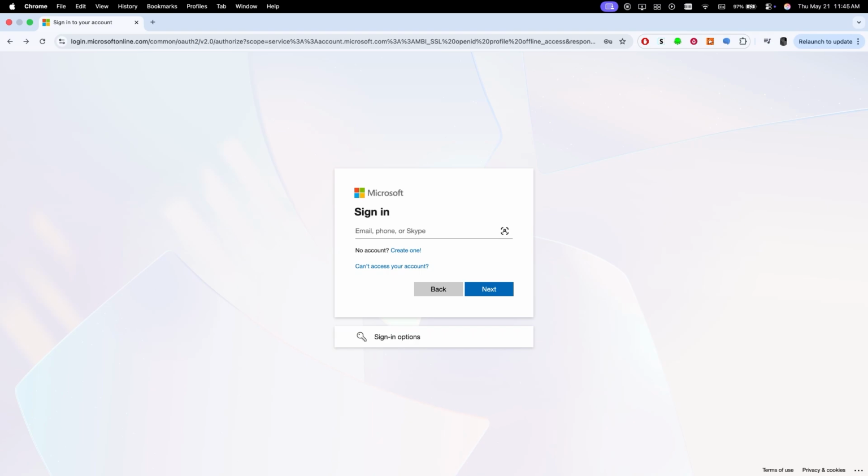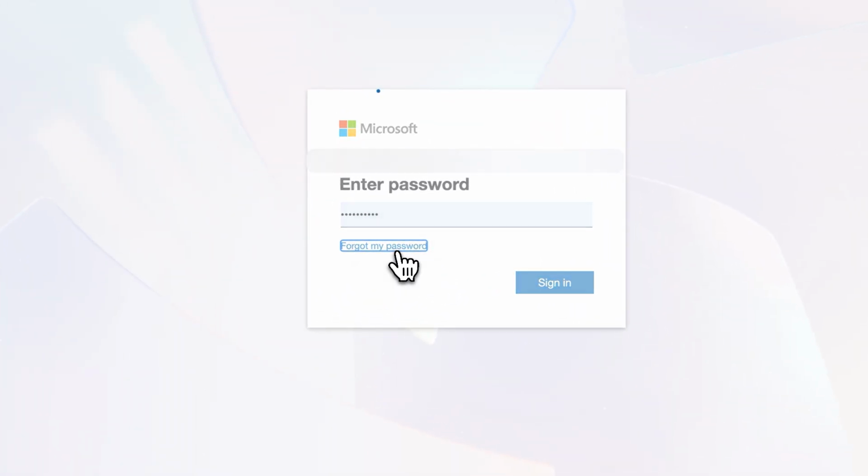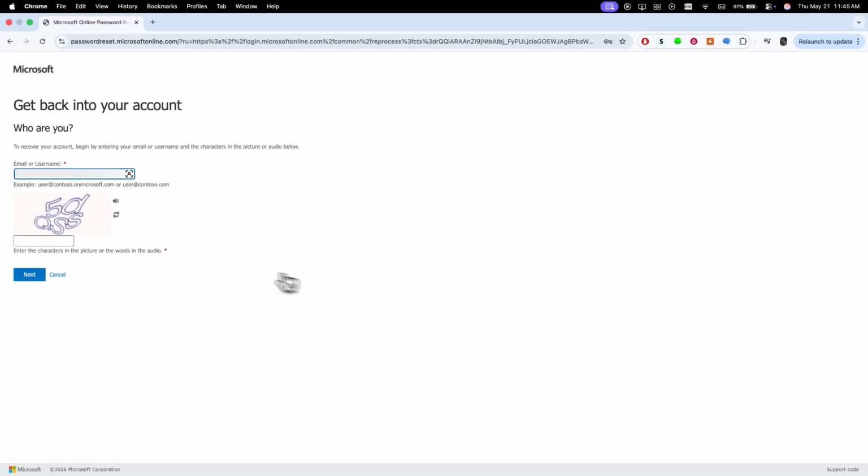First, head over to the official Microsoft sign-in page, enter your email address, phone number, or Skype name, and click Next. On the password entry screen, click the Forgot Password link underneath the input field. To ensure security, you will need to complete a quick security puzzle or CAPTCHA on the next step.